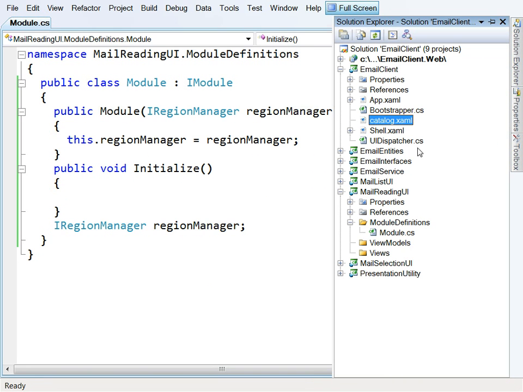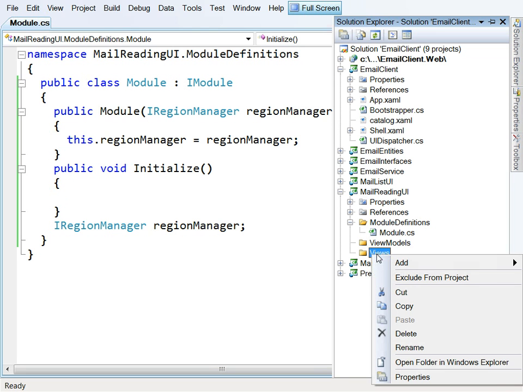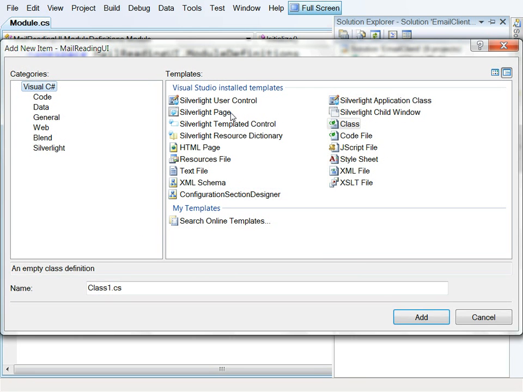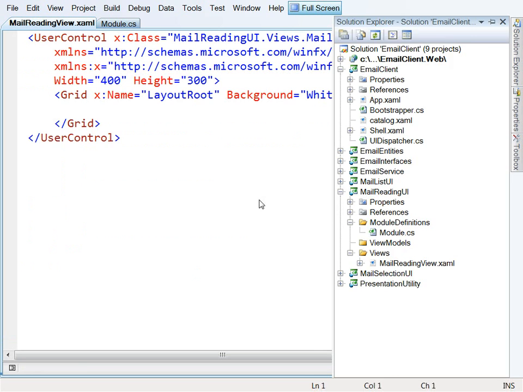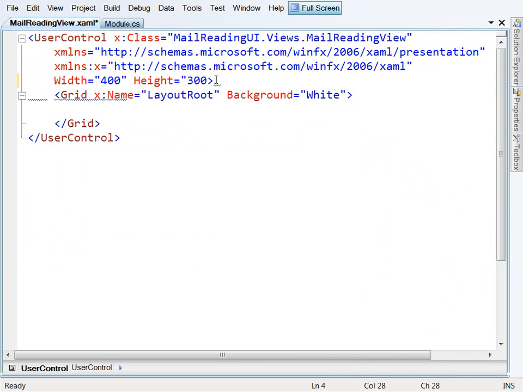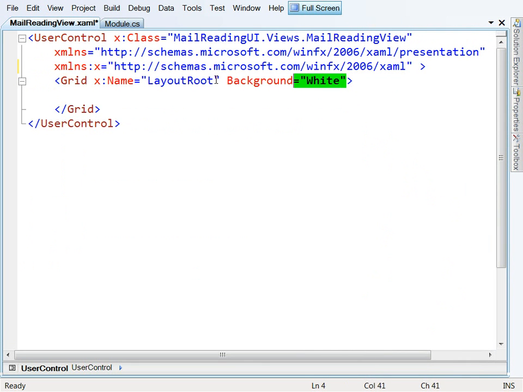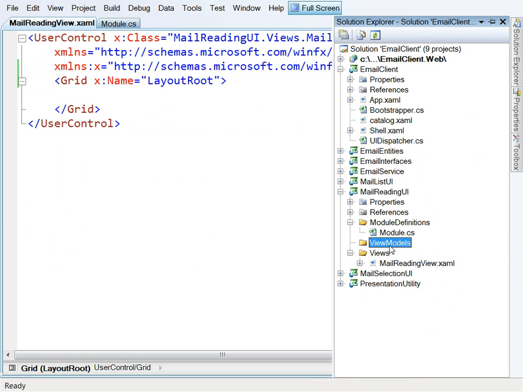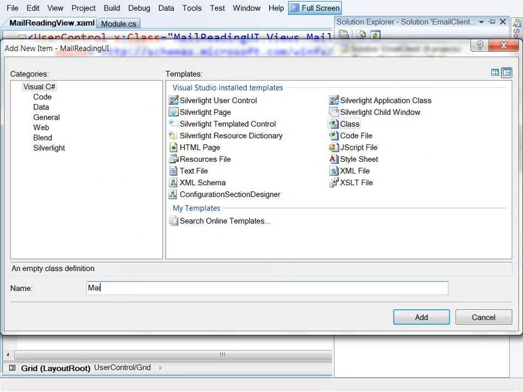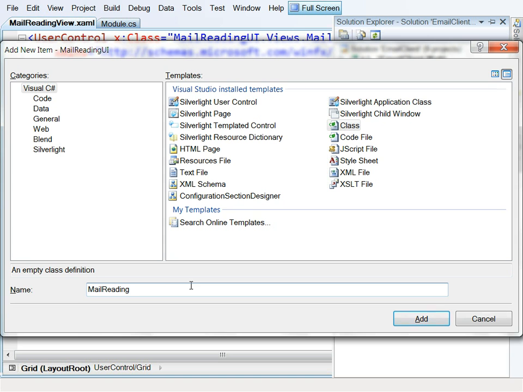So we want to add views and view models here. So let's go ahead and add a view. So we'll add a new item. This will be a user control. We'll call this Mail Reading View. Okay, so that's added in there. I don't want it to have a specific width and height. I don't know that I want a particular background color, so let's just save that off. And let's add a view model. So we'll add a class. We'll call this Mail Reading View Model. C#.